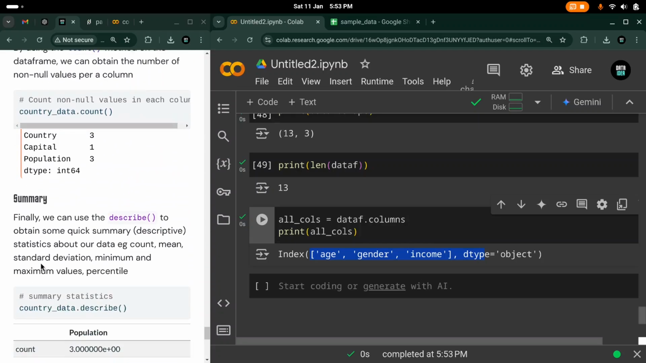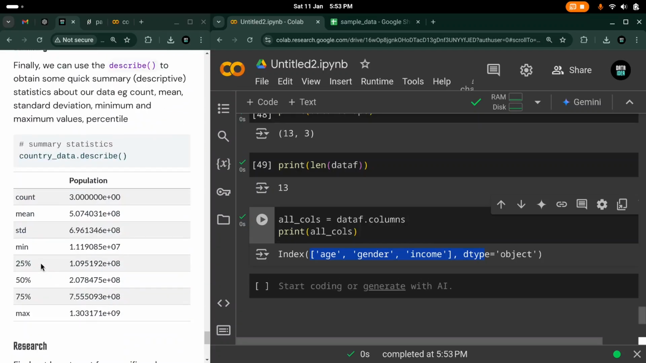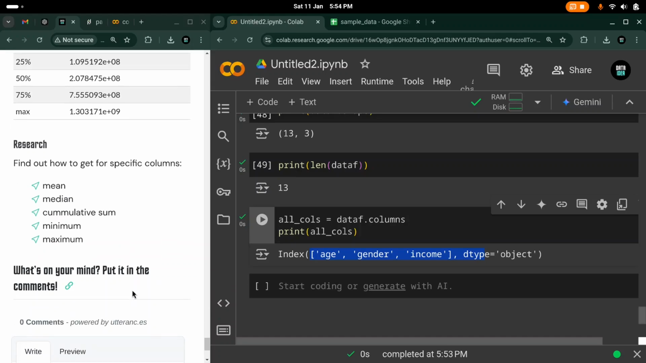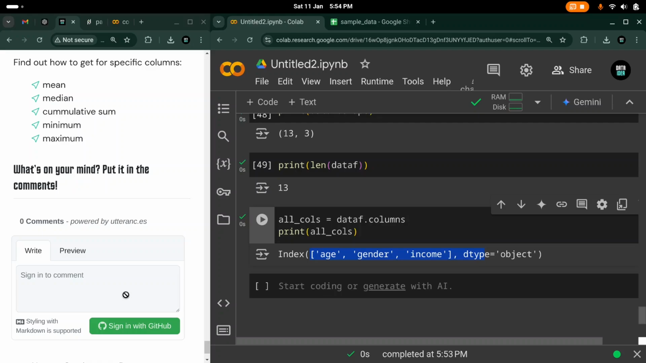That is it for now. What I wanted you to research is how to find the individual mean, median, cumulative sum, minimum, and maximum for each column. Otherwise, let's call this our beginning to pandas, and in the next section we shall probably be looking at NumPy. So just keep up to date.